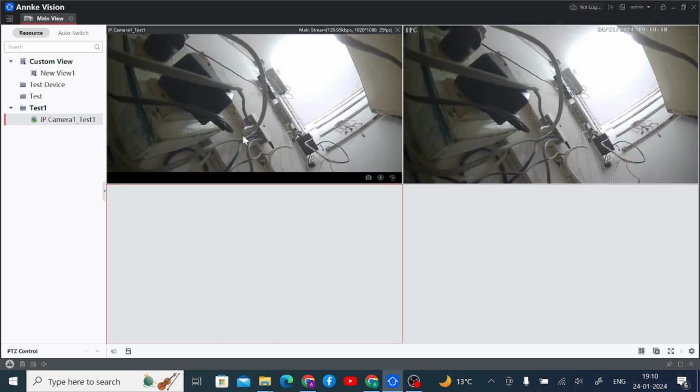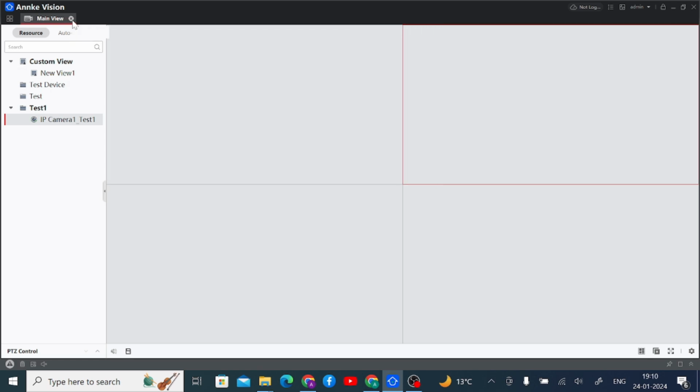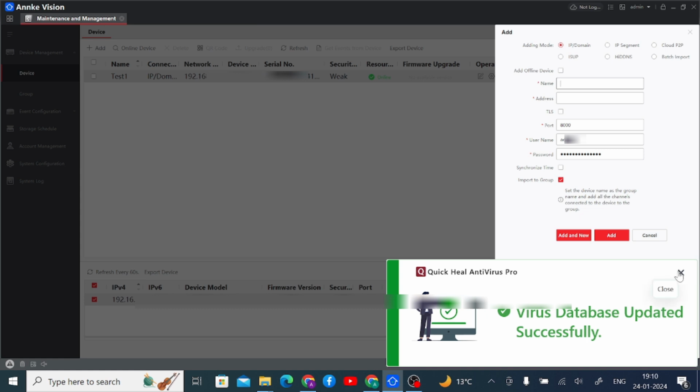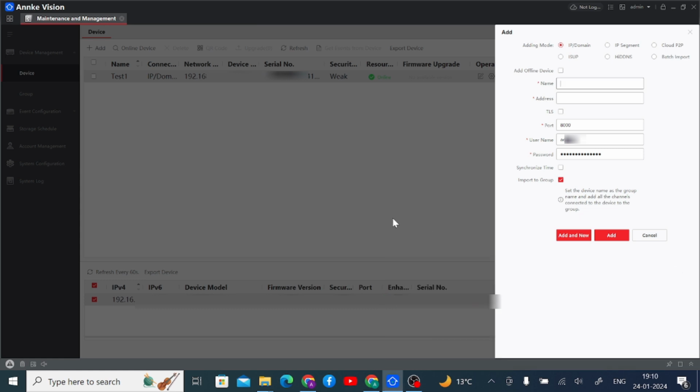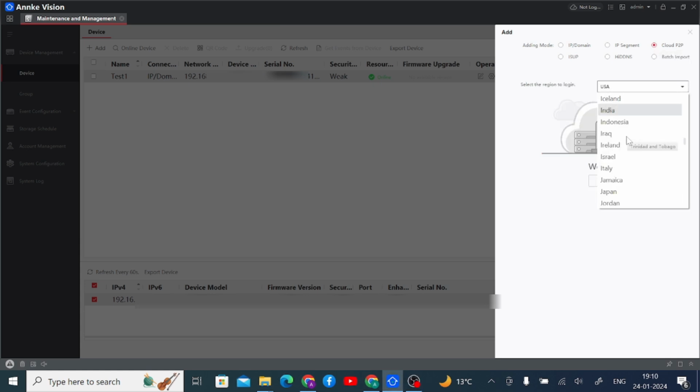So in this way your camera comes online. So this is the second way. Just close this, and close this, and again go to device management and click plus Add. If you want to connect your device remotely, meaning you have a DVR and NVR and want to connect them remotely, then for that you should click cloud P2P. Here it asks your region. Just click India and click login.